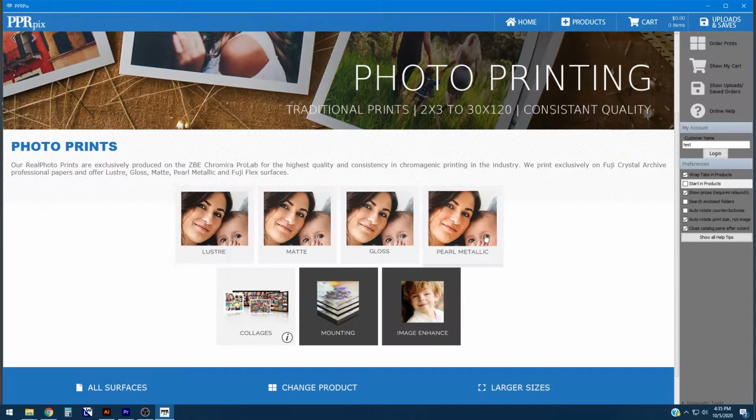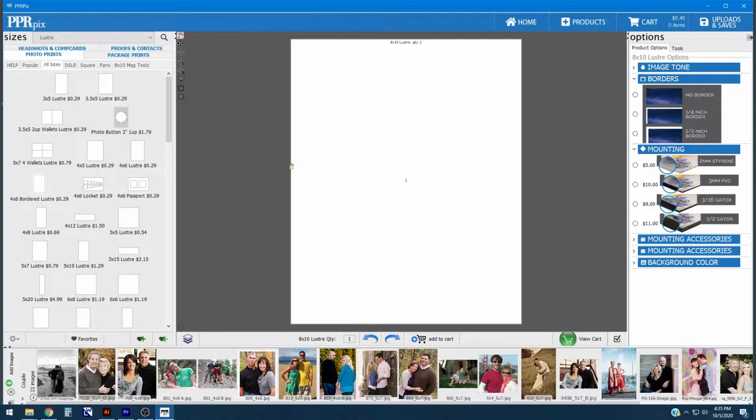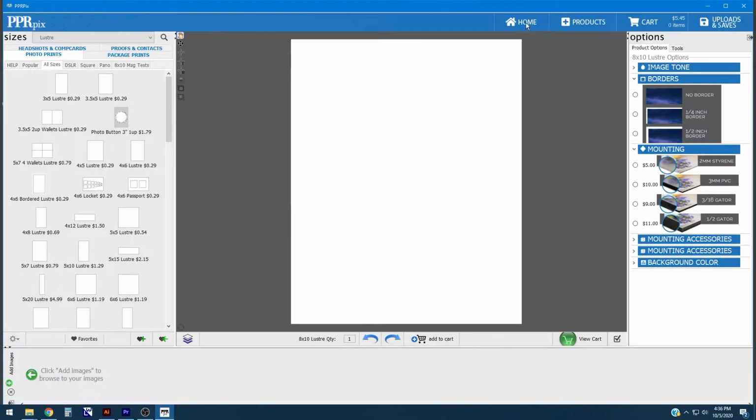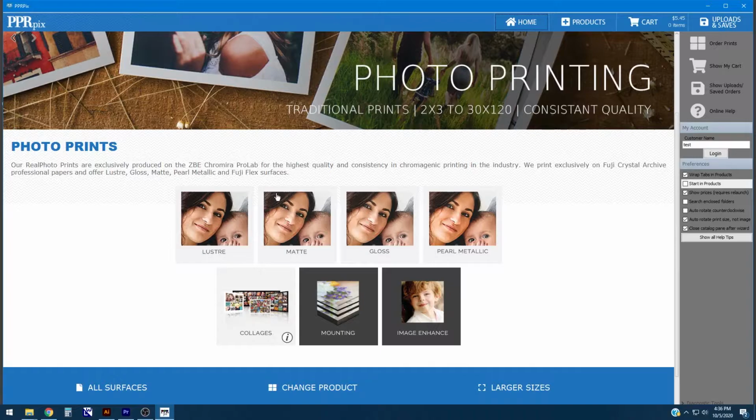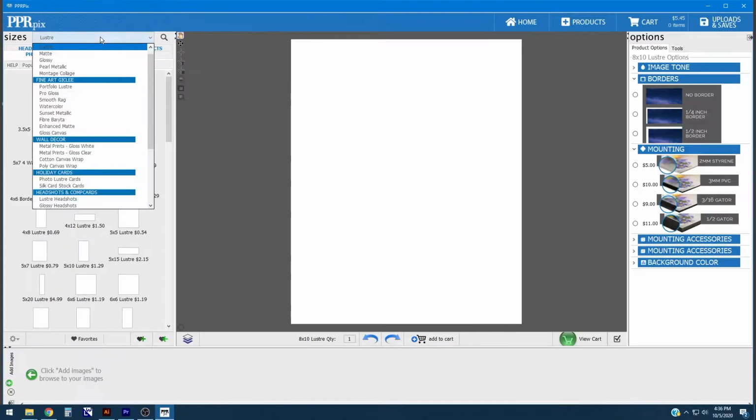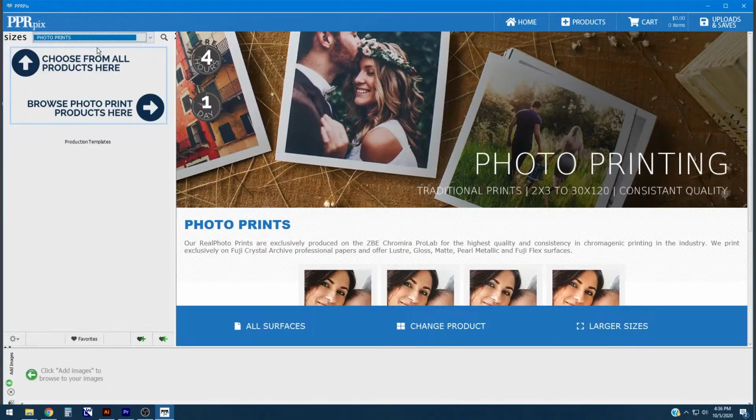These are all the standard photo print papers. We'll choose luster, and everything else should be the same as far as this goes, whether you chose a fine art paper or photo paper. It doesn't matter. They're all going to function the same way here. If I were to go back, I'll go home, and we'd clicked that before. Instead, you could technically just click products, and it'll start out right here.